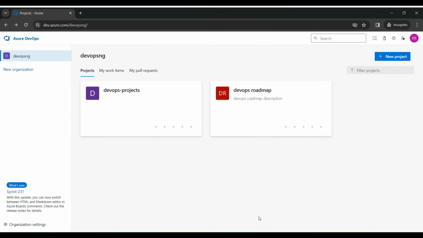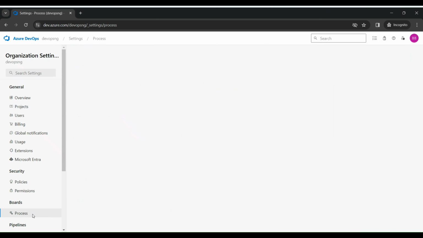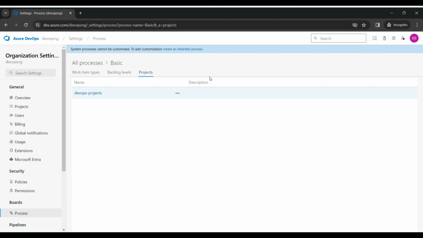Now, we are currently logged on to the Azure DevOps organization portal. To start with, we need to click on the organization settings to see all the processes and all the projects under each of those processes. Remember, we have just two projects that we've created, one under the Basic process and the other one under the Agile process. We'll be using the project under the Basic process to perform all these tests. So if I click on the Basic process, we can see we have the DevOps project. We'll be using this project for the purpose of this tutorial.